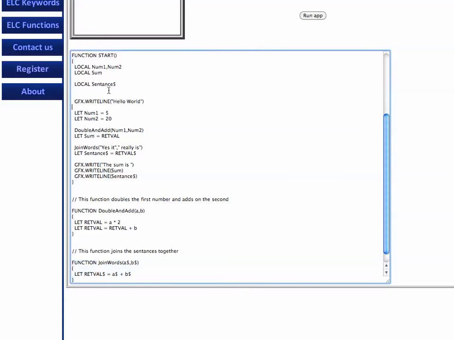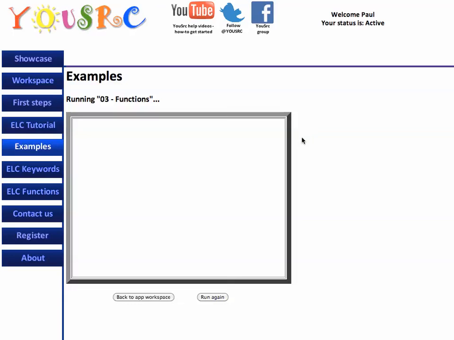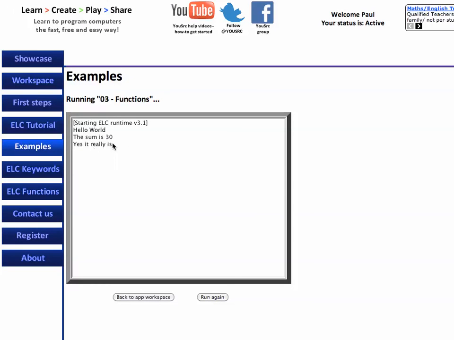So take a look at this and explore it, because it does introduce new ideas of functions and passing numbers in. But if we run it, we should see the result we expected. Hello world, the sum is 30, yes it really is.